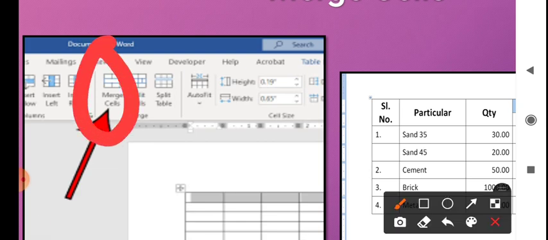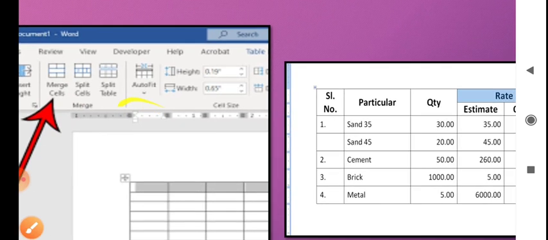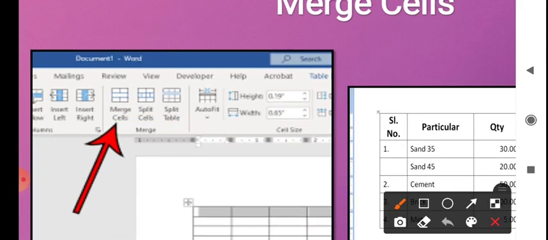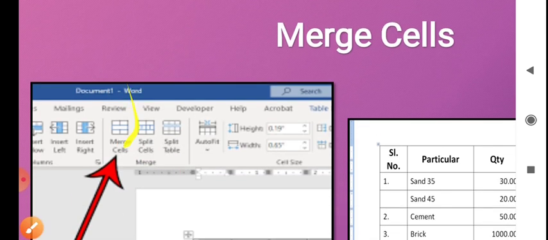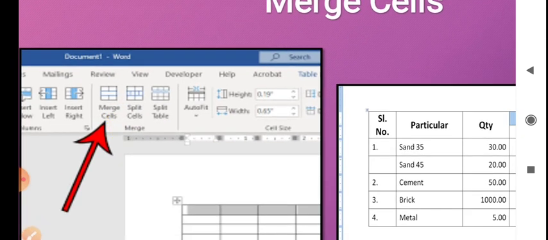Now when you are inserting the table, you will get two options. Which are the two options you'll get? You will get the layout option. In that layout tab you will get the merge cells option in the merge group. See, down here you will get the merge group, and in that you will get the merge cell option.